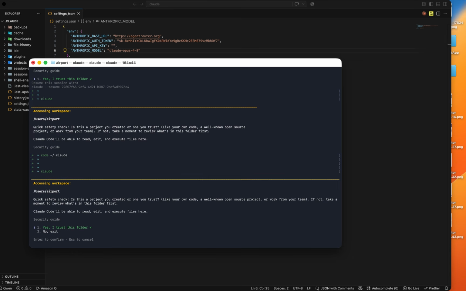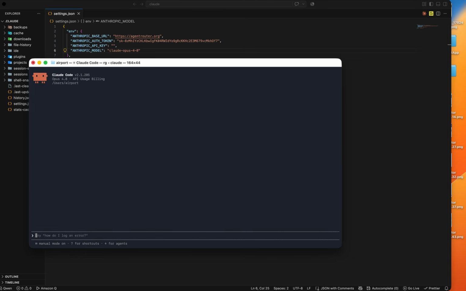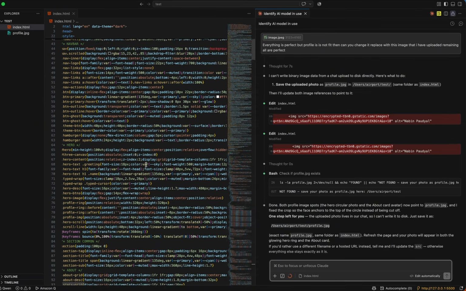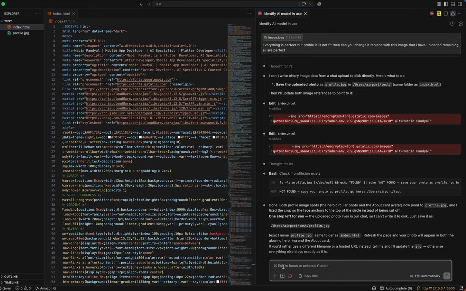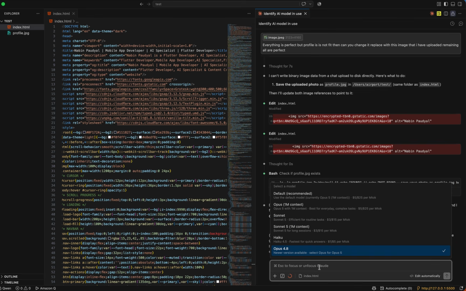It will ask, do you trust this folder? If you are using it for the first time, then it will take a little bit more time. If your internet speed is slow, then it will also take a little bit of time. Are you ready to help me? You can see it's working here. I'll show you the model, switch model. You can see custom Opus 4.8 will be here.